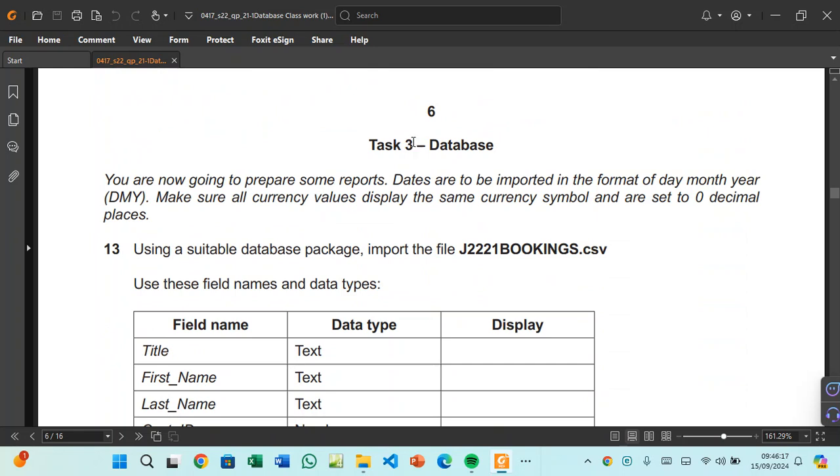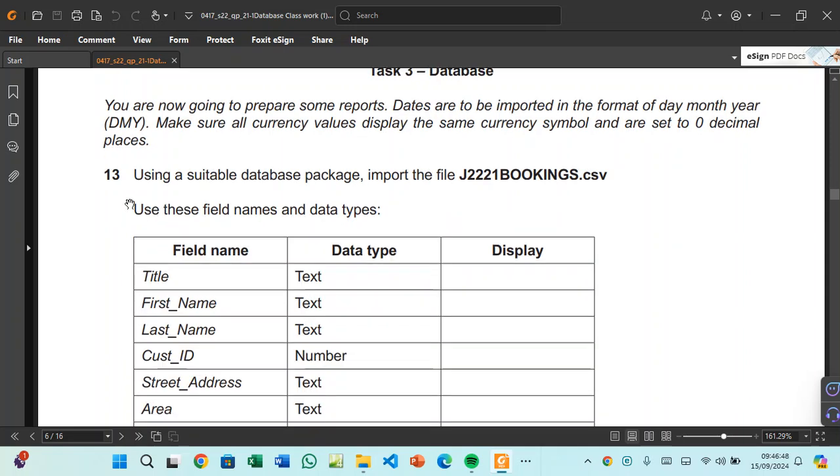So our task 3 is telling us it's about database. You are now going to prepare some reports. Dates are to be imported in the format of day, month, and year, that is DMY. Make sure all currency values display the same currency symbol and are set to 0 decimal places. Those are the instructions. Then the first task: using a suitable database package, import the file.